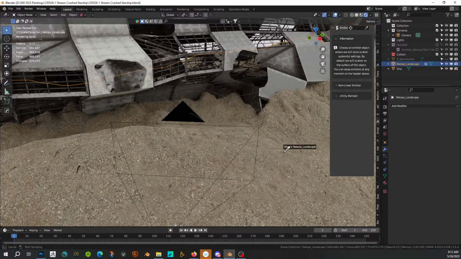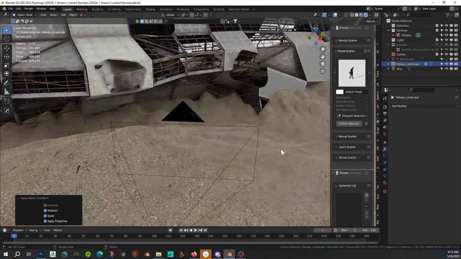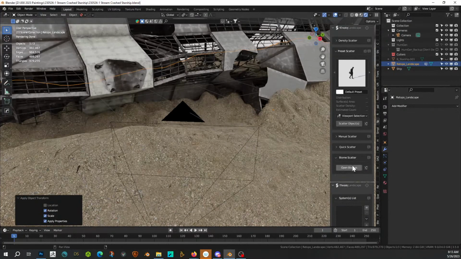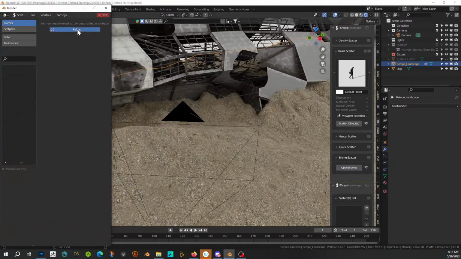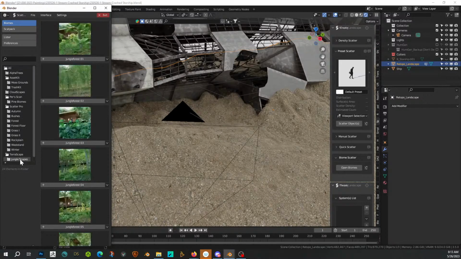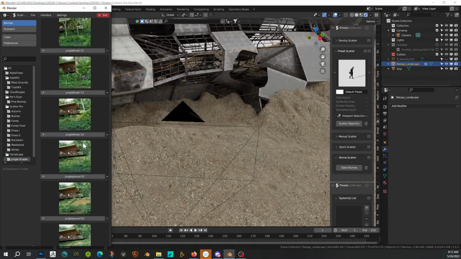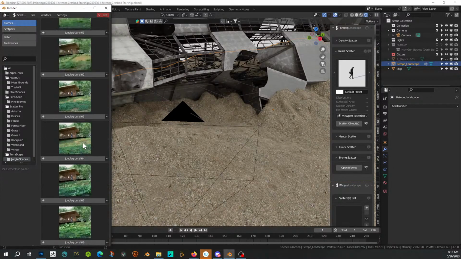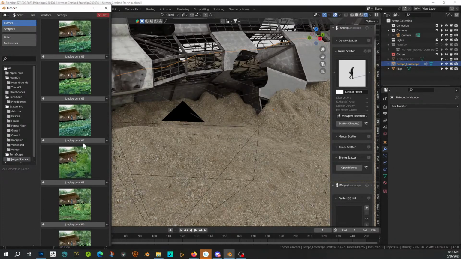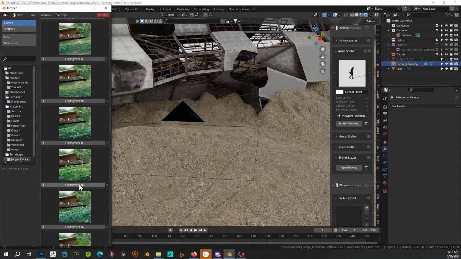Scatter. We want to select our ground plane. And I think I did already, but just make sure its rotation scale is set. We want biome scatter, open biomes, reload. I don't know why it seems to freak out sometimes. And where's my jungle? Junglescapes. This is like grounds. So we have jungle forest and jungle grounds. I'm going to do jungle ground 6. Let's see how that looks.